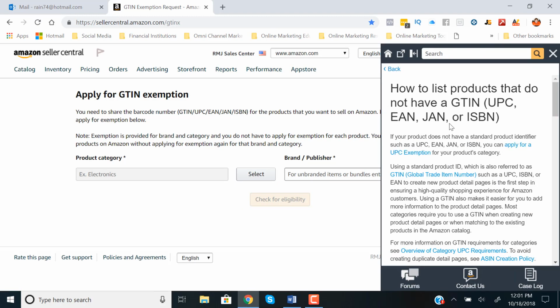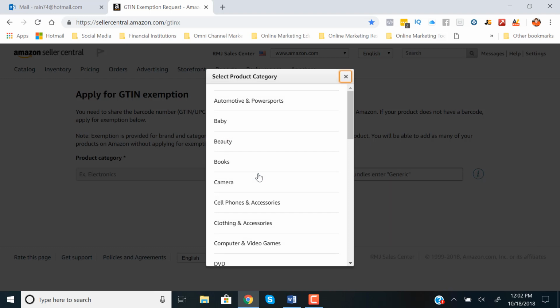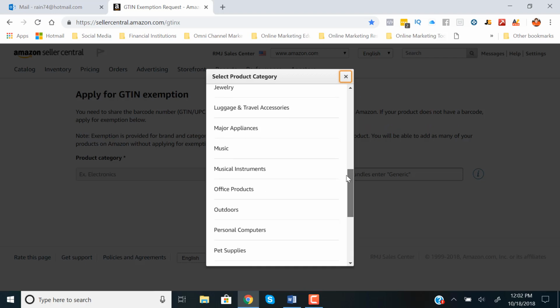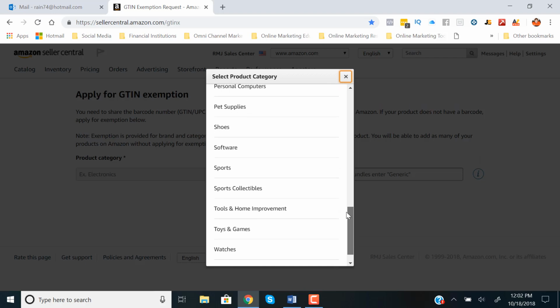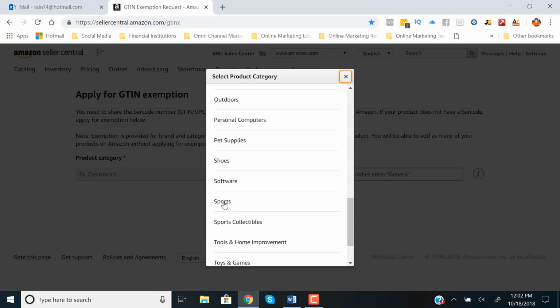And what you will see is it will bring up this page. Now we're done with the help block here, so we're going to go ahead and close that out. And this is what I mean by they've made it really easy for you. In this case, I'm going to use workout bands as an example. So product category, as you know, Amazon has all sorts of categories that you can search for products on. And in this case, I'm going to scroll down to sports.